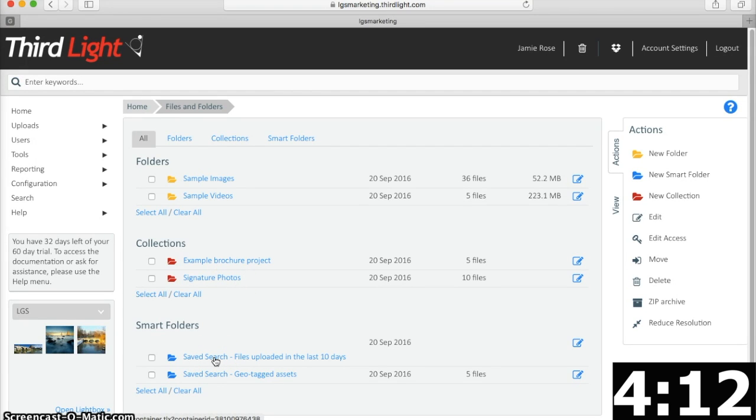And below that we can see smart folders. Define your search criteria and search across your content and have the results of that search then appear in your smart folder. You're not actually duplicating assets, it's just acting as a filter, so anything that you search for will automatically appear within those folders.